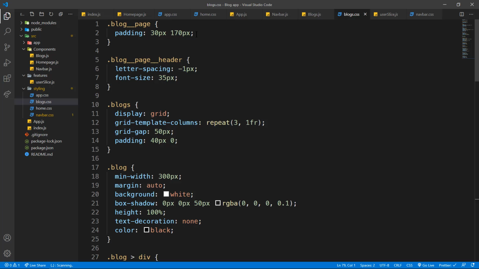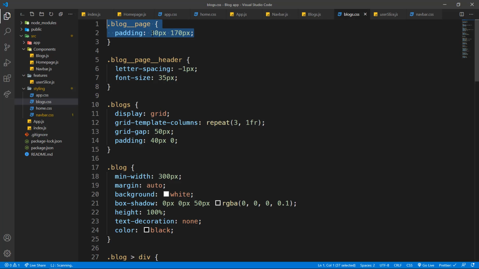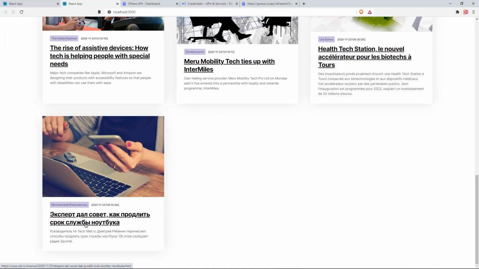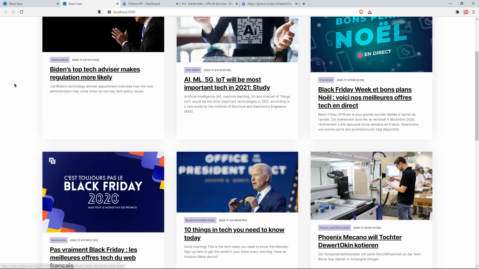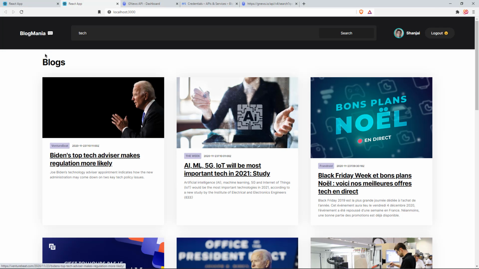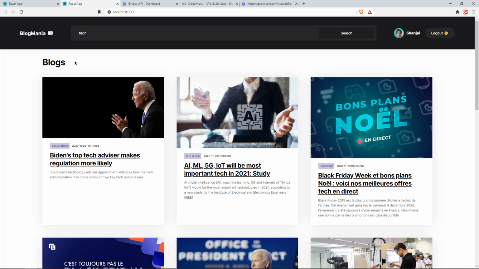Now for the blog page, which is going to be the entire container, I have put a margin of 30 on the top and bottom. So top and bottom right here, 30 pixels, and 170 pixels from the left and right. So we've got a padding here and here. And then blog page header, which is this, I've got a letter spacing of -1 pixel just to make it look good. Font sizing of 35 pixels because that's obviously the header right there.